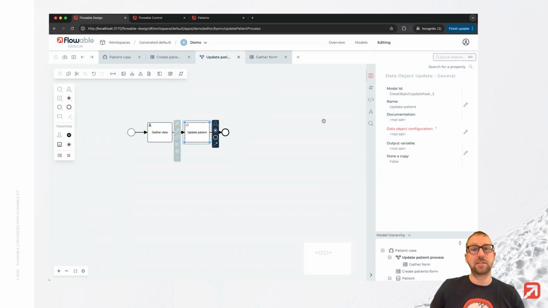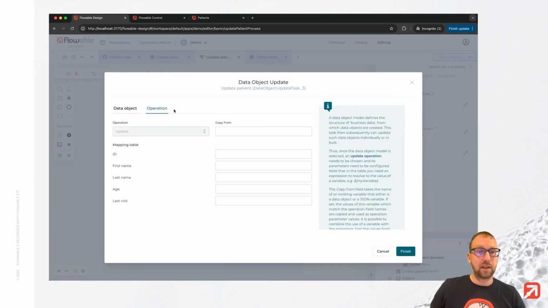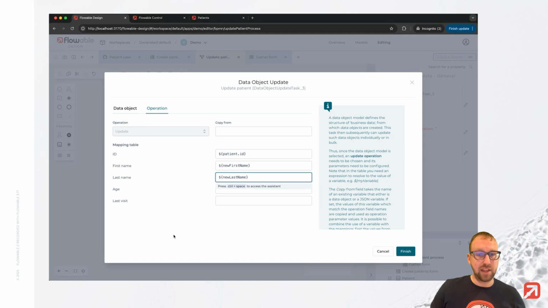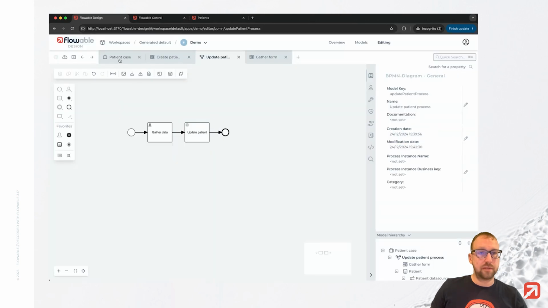I now need to map this into my update. So again, the same thing as before, link it to my data object, and the update operation is already done. The thing I now need, of course, is I need to map it to the correct patient. And to do that, I need the patient, right? Patient.id. Here we go. Now, I can use my information from my form and basically say the new first name here and the new last name here. And I'm just going to leave the age and last visit open because I don't want to update them. Here we go. Let's see if this works. All right. Here we go.